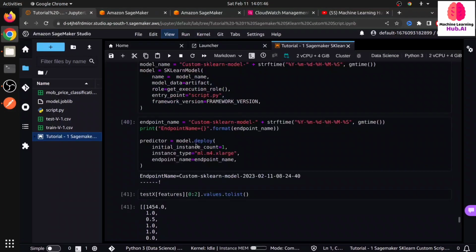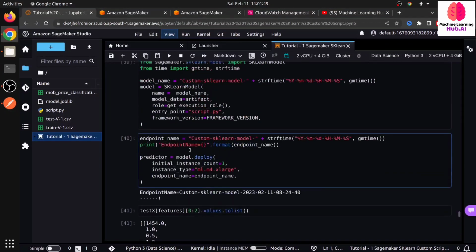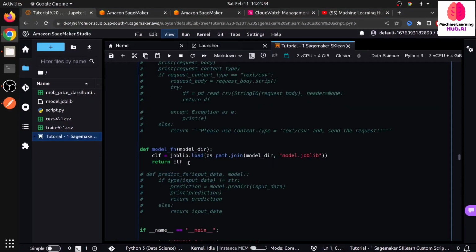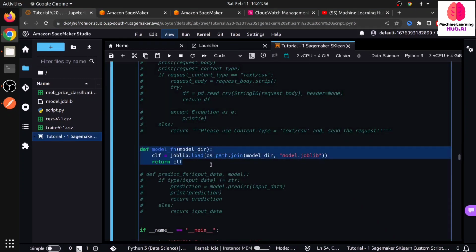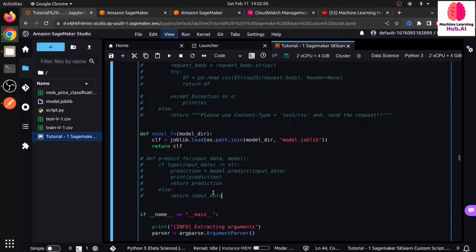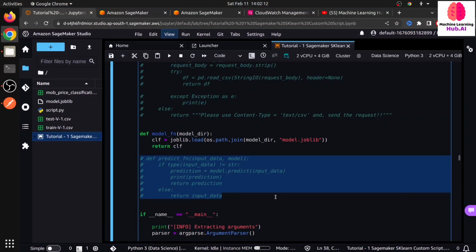Now one important thing that I forgot to show you is this. In the training script you should have the inference functions. These inference functions are very important, and their names should not be changed. They should be like model_fn, predict_fn, and input_fn. In my example I don't need predict_fn. predict_fn is used to change the prediction. If you want to change your type or add more layers to your prediction, then you can change this function, otherwise it will take the default.